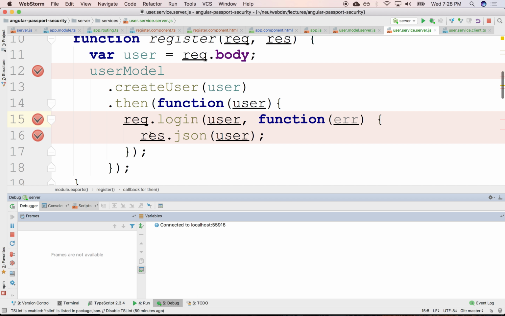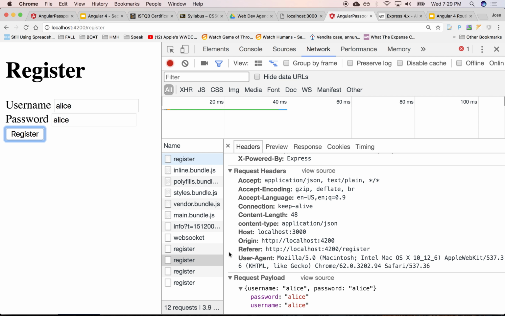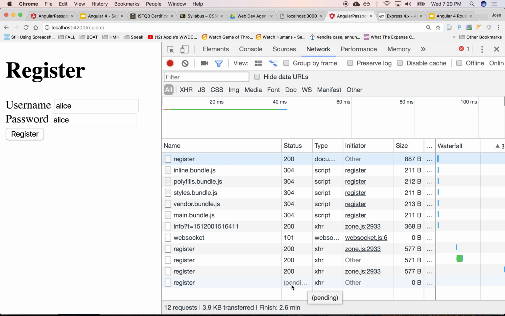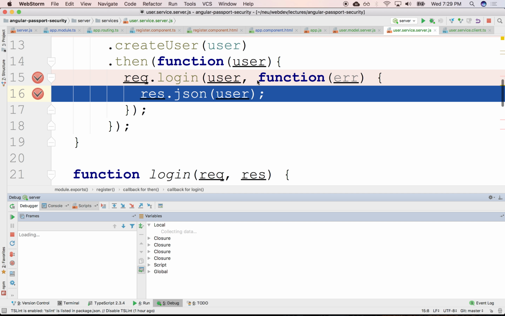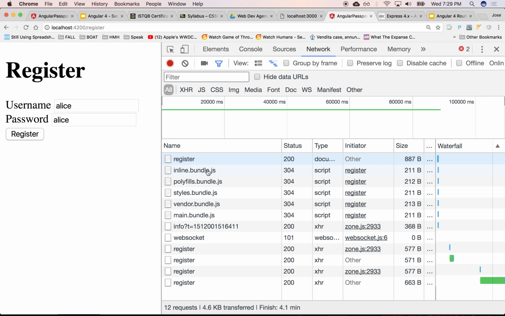Let's continue. But notice before actually going out to the client, it gets intercepted by Passport. See that? And this is where Passport has the last word right before it goes back to the client. The client still hasn't received notice; the client is still pending. See that? Still pending. Hasn't received any response yet. So let's continue. And let's continue. And on the client, something happened here.